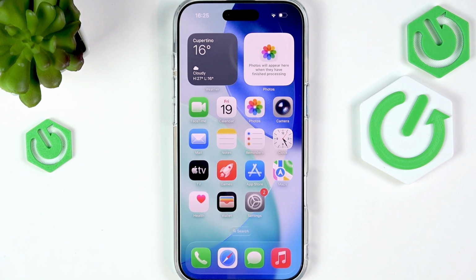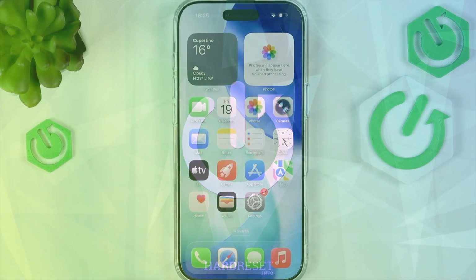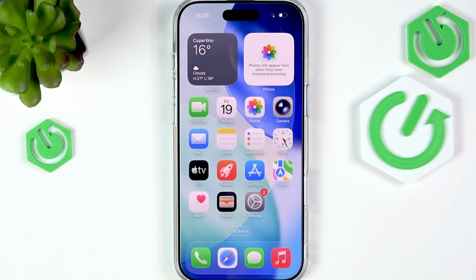Hello, in this video I'm going to show you how to screen record on iPhone Air. Okay, so if you want to screen record on your iPhone Air, it's gonna be pretty simple.